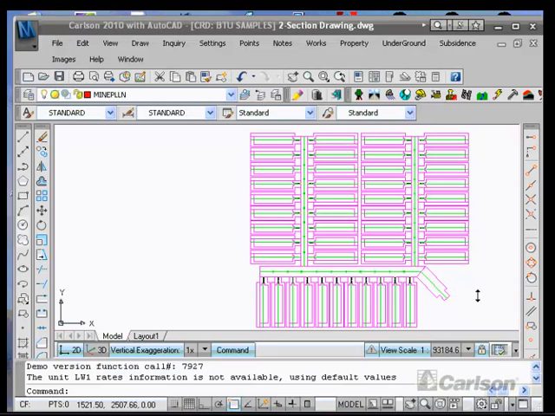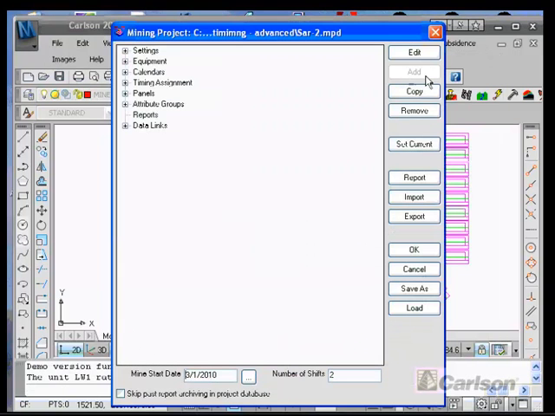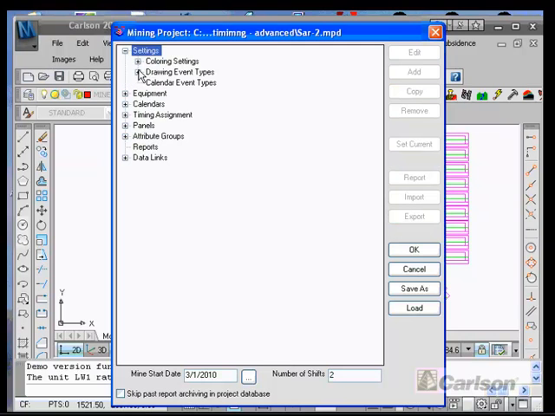The first phase one steps that we'll take here will have to do with looking at the underground project manager, the timing project manager that is. And we'll walk down through here and we'll look at the options that we see here. Under settings, we see we have drawing event types, calendar event types.